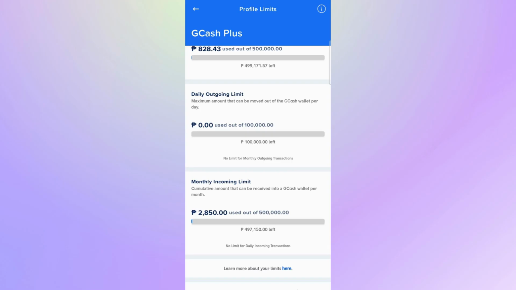That's it. By using the Profile Limits page to understand your daily outgoing, wallet, and monthly caps, you'll know exactly why the error appears and when you can safely try again.